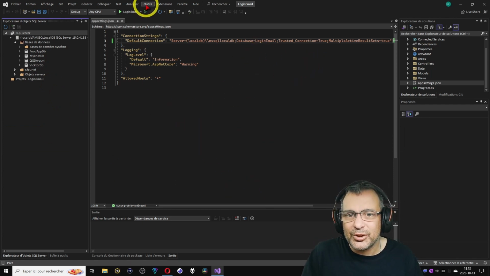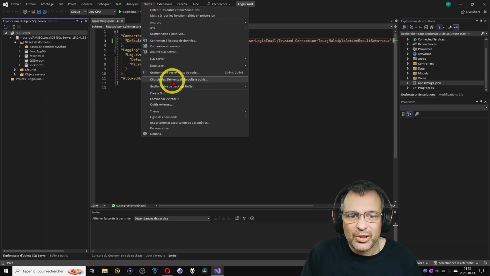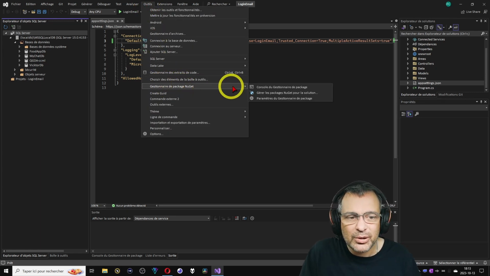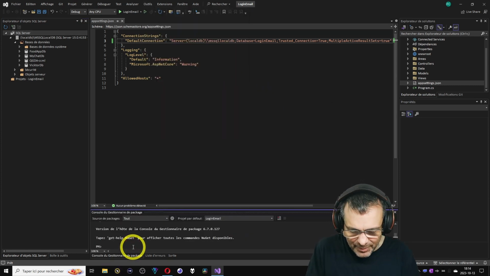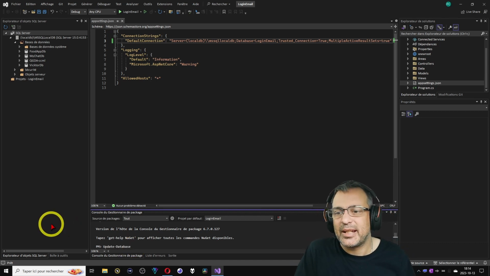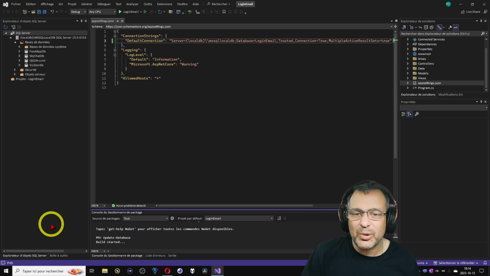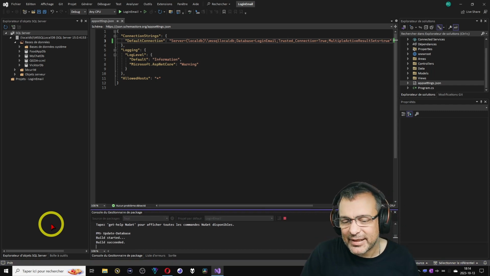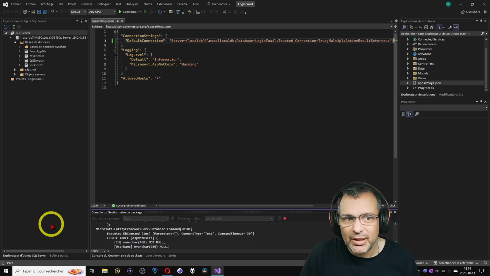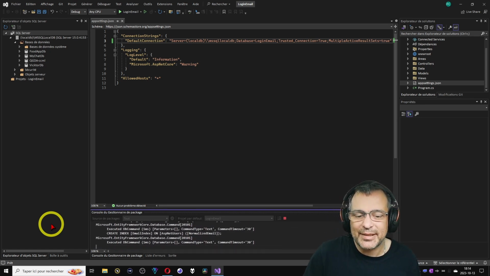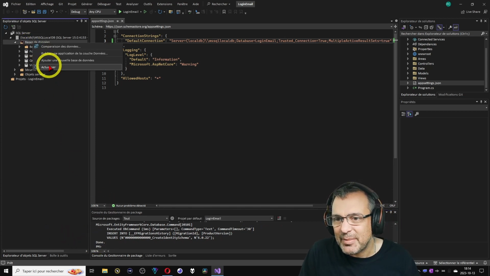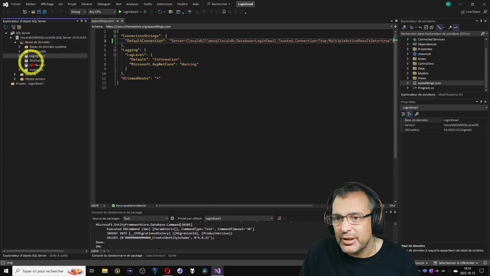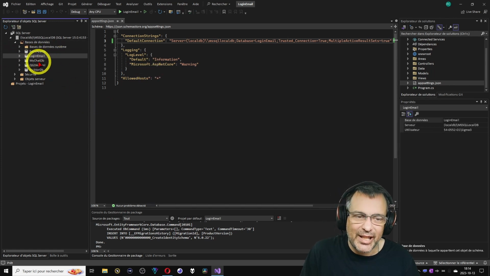So we go in Tools. We go into the NuGet menu. We select NuGet Console. And we will type Update-Database, like that, and click Enter. It will build the project, and then after that, it will update the database to create the login email database. When it's done, you will refresh your database directory and you will see your login email database that just appeared.